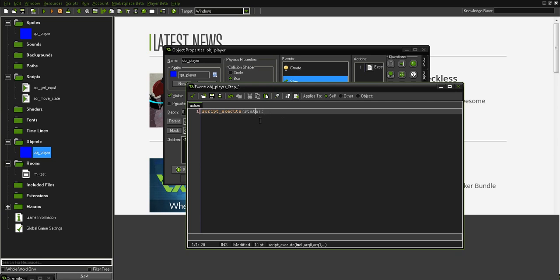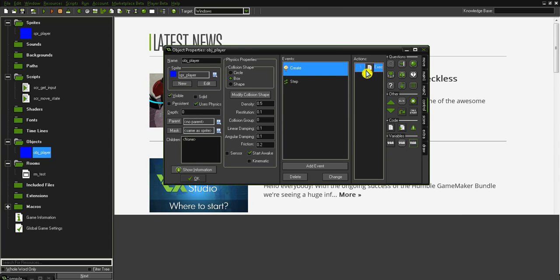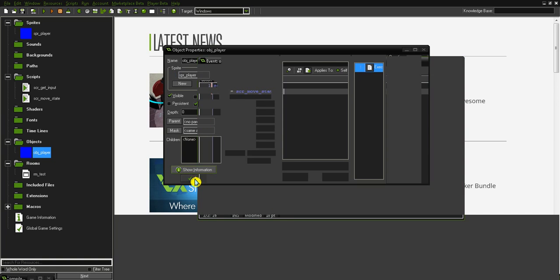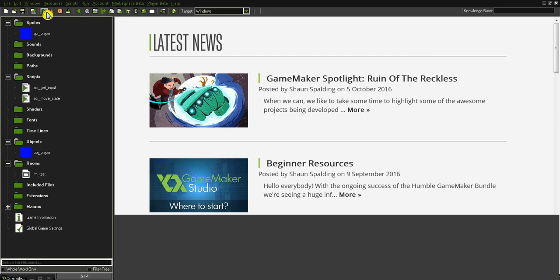And that's not a variable yet, so it's gonna give you an error. So you want to go into your create event and basically do state equals script underscore move. Now the reason I didn't just put move state is because later we're gonna add new states like shooting state or whatever. That's just an example. I don't think I'm gonna be adding that, but as I said, it's just an example.